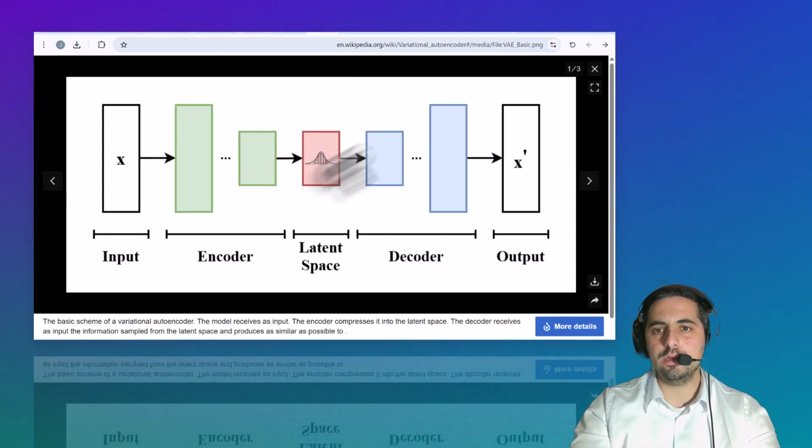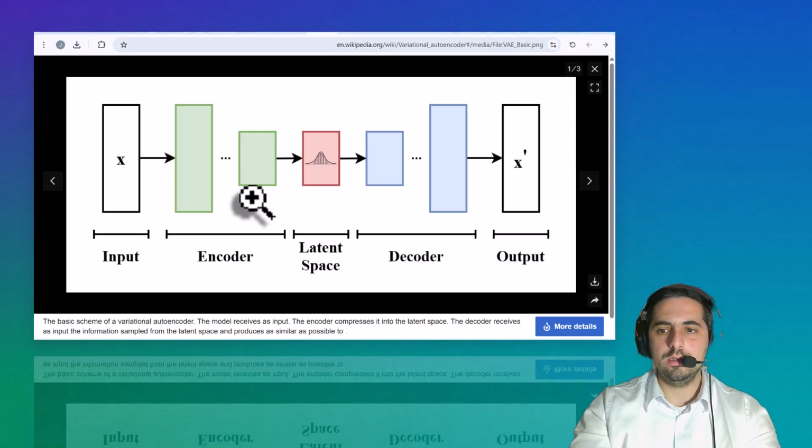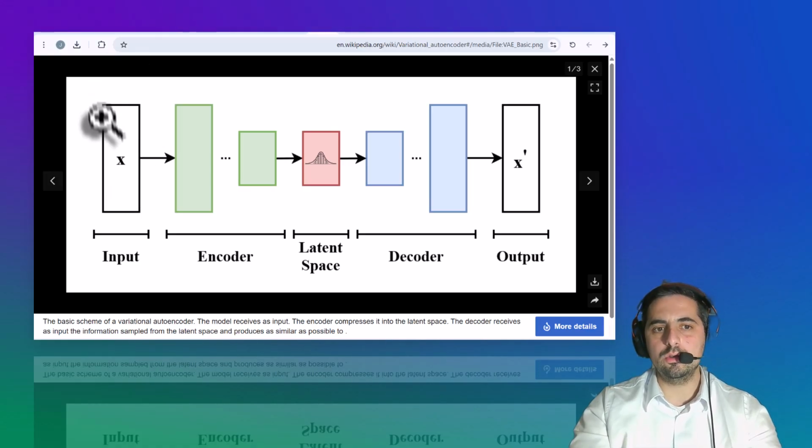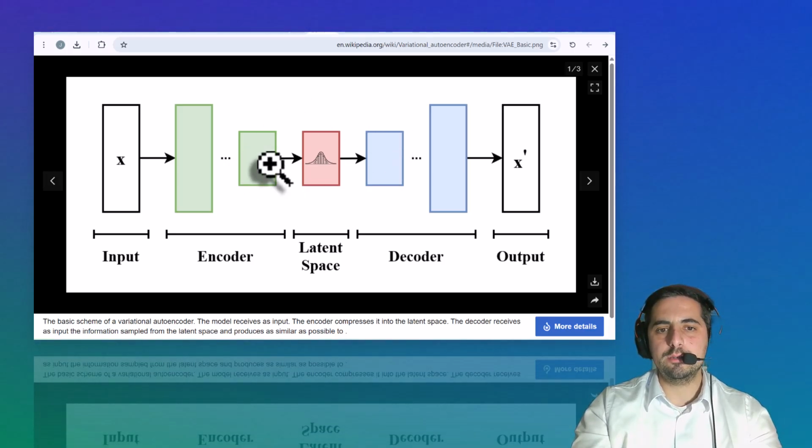To understand that, this picture is extracted from Wikipedia, variational autoencoder. We have an input. Let's imagine we have a 2D image input. Then we have an encoder based on convolutions in general, and this encoder will provide a latent space. This latent space will respond to a normal distribution, with mean and sigma as parameters of the normal distribution.